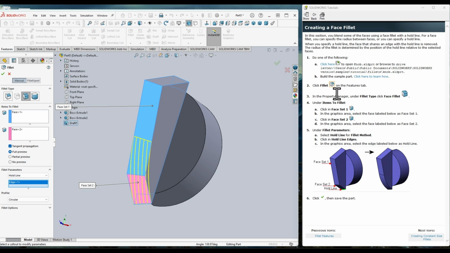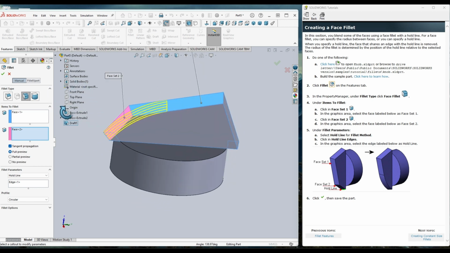So I think these instructions were written a little while ago to where some of these things were maybe labeled a little bit different. Or I don't know if you hover it over. Oh, it does. There, if you hover over it, that's where you can see it, where it's called face set 1 and face set 2. So over here, it's telling you under items to fillet, click in face set 1. So it's talking about clicking this face so that you can click this face to populate it, and then clicking this area so you can click that area to populate it. You always want to make sure you have a preview, in my opinion, so you can kind of see what's going on with your image.